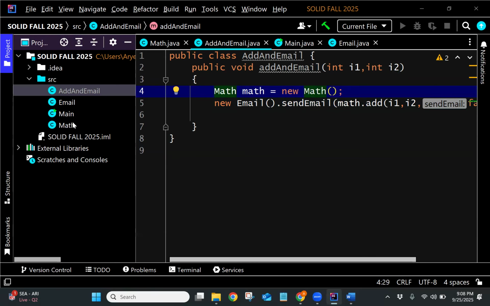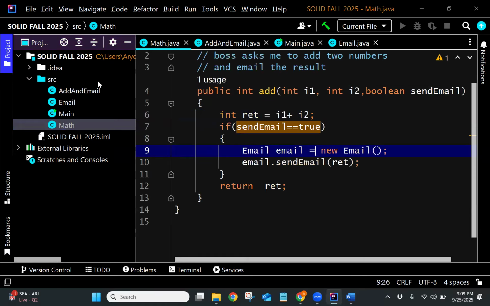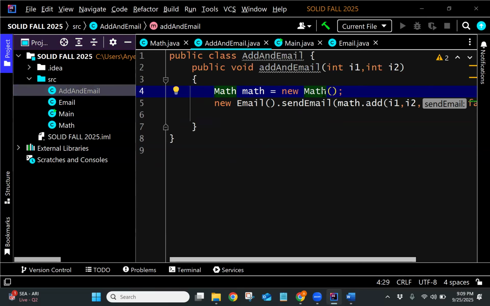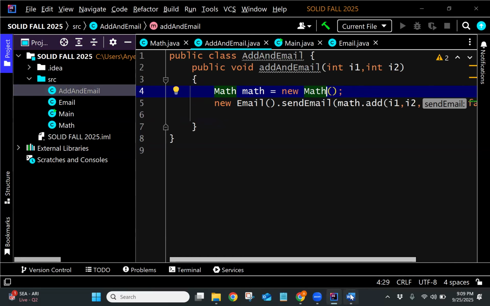I'm just adding more code instead of modifying existing code, right? So I'm extending it. And I'm keeping the math and the email just doing what they're good at: one is either sending email or adding numbers. If I want to do both add and email in an object, then I'll create a new object over here, which is going to just do the adding and the sending. It's going to use the other objects, but it won't change them. So that's the idea.